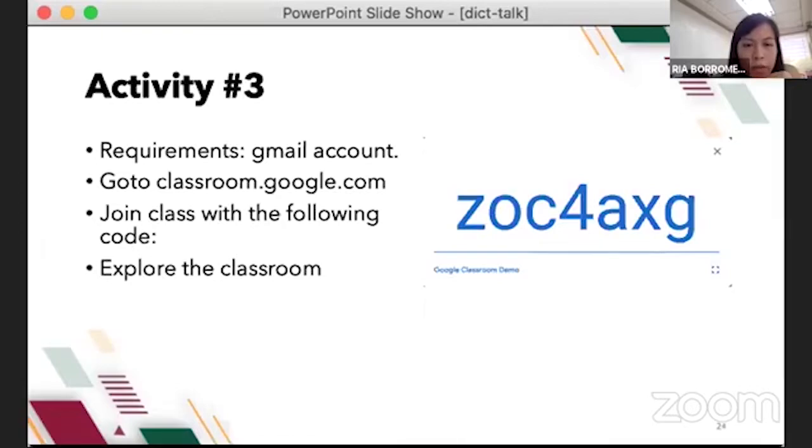Ang main learning management system po ba ay ang school mismo ang gagawa or pwede ang teacher? I think this is a policy that your school or institution has to decide on.